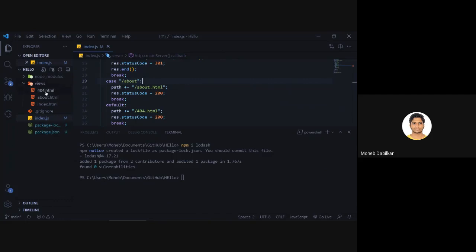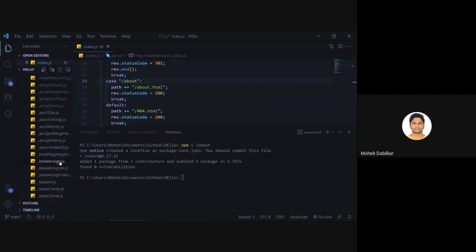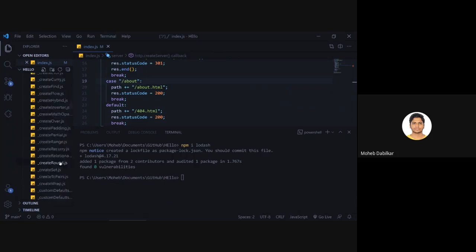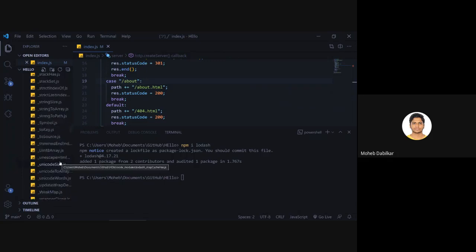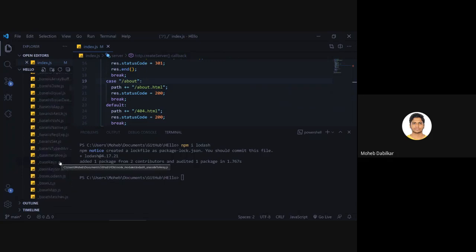I'm showing on the left in case you are stuck. There is a node_modules folder above the views folder. You are not supposed to share this folder. Please don't do it. You will just be wasting your internet and your time. It takes lots of time to upload this because it contains so many things inside itself, and you really don't want to do that.